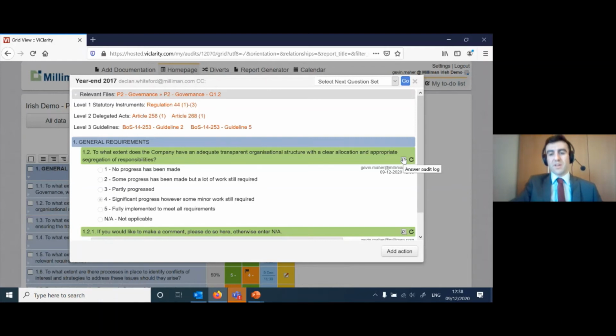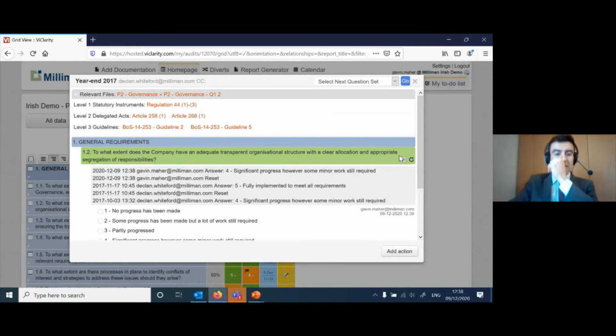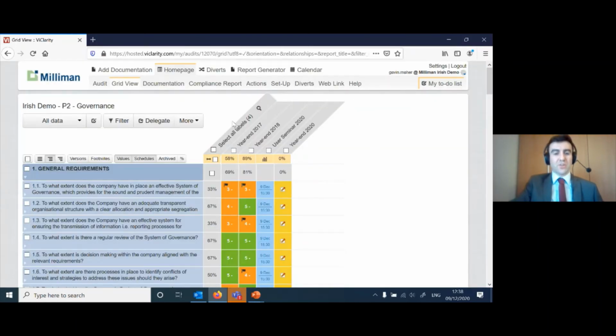The next button beside it is the audit log. If you click in there, you can see all the past answers for that question, the timestamp that they were at, and the answers that were there. So that's another useful feature just from this manager implementation view.